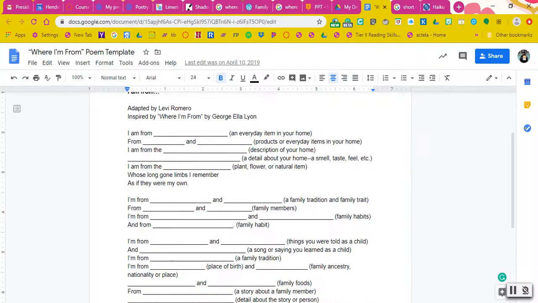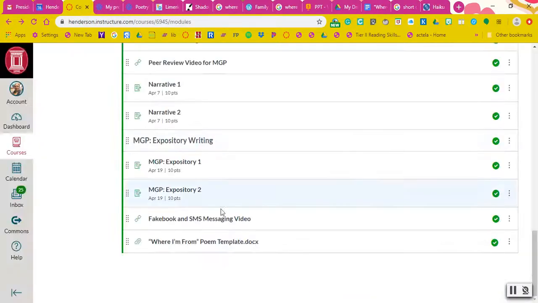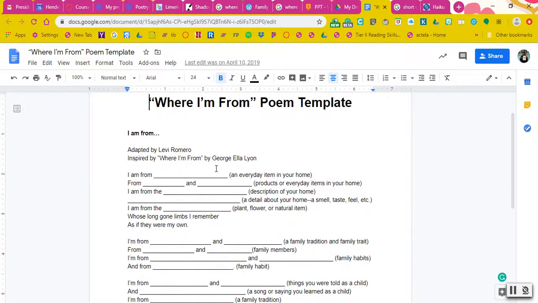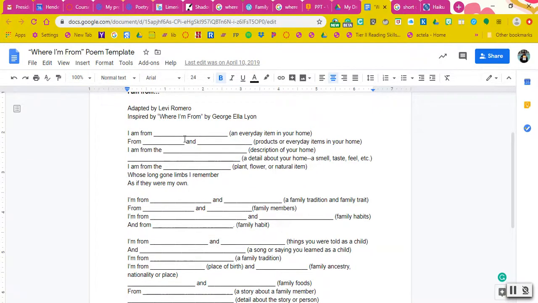There is a template that's on Canvas now. Right here, Where I'm From poem template. You can load that if you'd like to. It's kind of like a Mad Lib almost, but take it seriously, and you fill in the blanks. You could write this about yourself if you wanted to do an autobiographical poem. I am from blank, blank, blank, blank, blank.